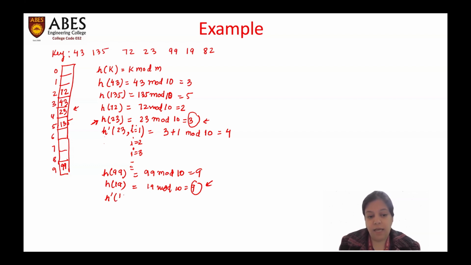Here h dash of 19 comma 1 will be represented by (hk plus 1) mod 10. That means it is equal to (9 plus 1) mod 10, and this is going to give us 0. So this 19 will be mapped at index 0.